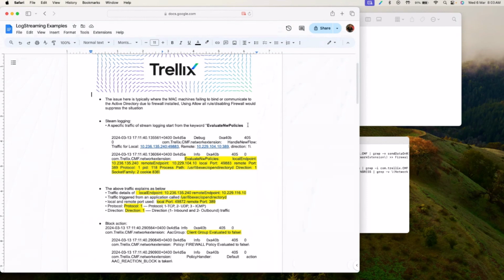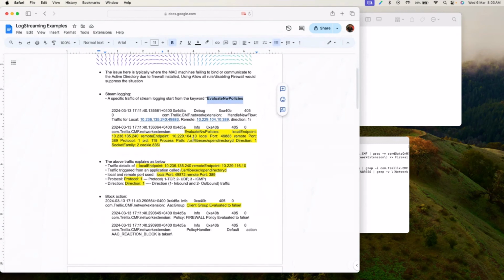Here you will see you can search with "evaluate new policy". This is the keyword. If you look further under evaluate new policy, you are seeing local endpoint, which is the IP address for my test lab, and remote endpoint IP address. Local port is also defined over here, that is 49883, and remote port 389.